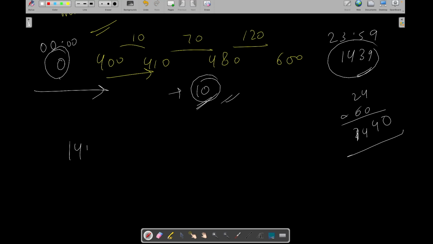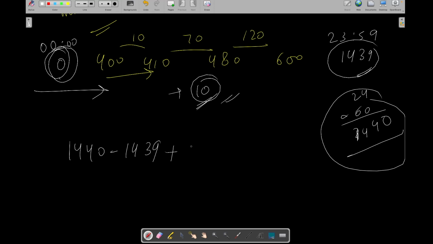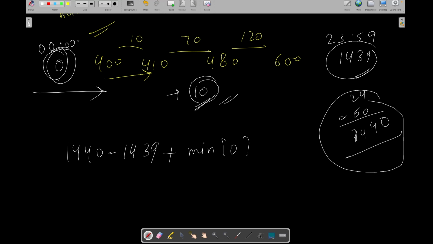So we will subtract from the 24-hour clock, that is 1440 minus 1439, and we will add the time which is given at this point, that is minutes of 0. Let's say instead of 0 here it was 5 minutes. Okay, so instead of 0 it will be 5.